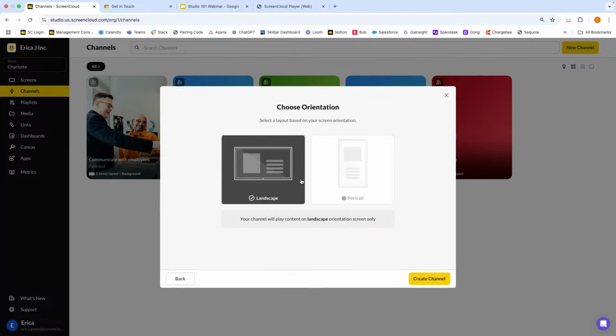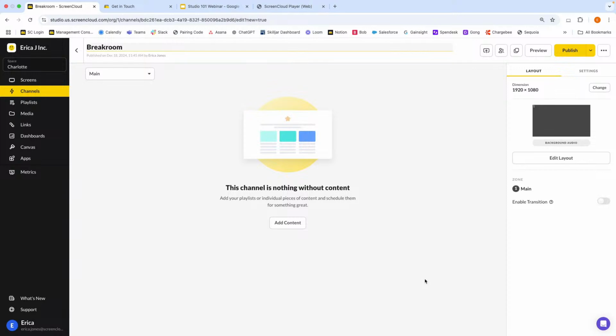I'm going to click continue. I'm going to pick out my screen orientation, and it's going to look very similar to what we saw with playlists. We have to first add content. Before I do anything though, I want to point out on the right-hand side of the screen, you're going to see a full screen here. All of our channels will automatically be set up in full screen. I want to set this up in a 4-zone layout, kind of like we saw with my warehouse channel.